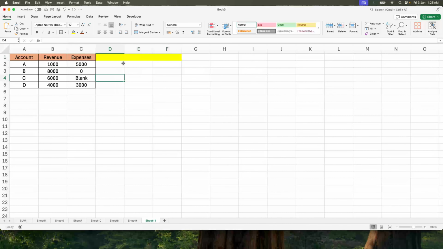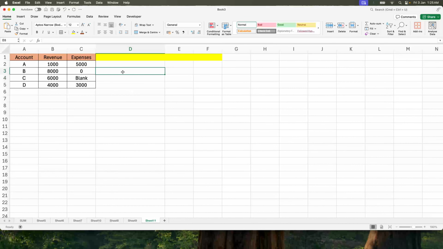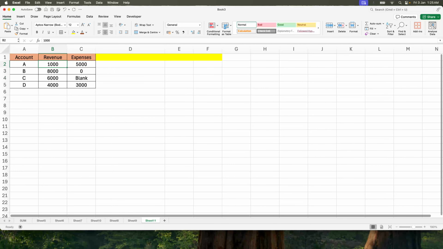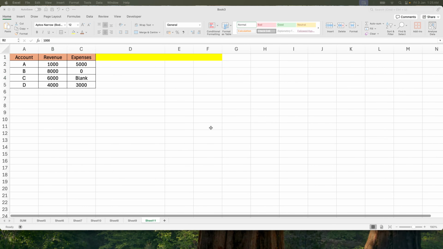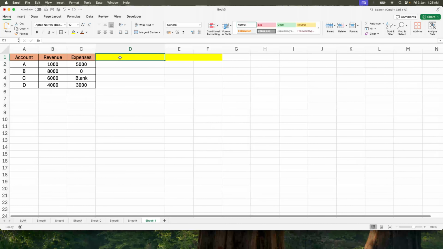Now let's take a look at a few formulas. For example, if you would like to divide the revenue by expenses, how can we do it? So revenue by expenses is equal to this one divided by this one. This is totally fine, it's 0.2. And let's see the next value. Basically, this is a division by zero error.